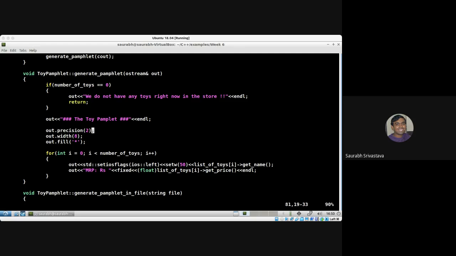But is this part clear? What is the difference between a member function of a stream versus a manipulator? That is the difference. I hope it's clear.